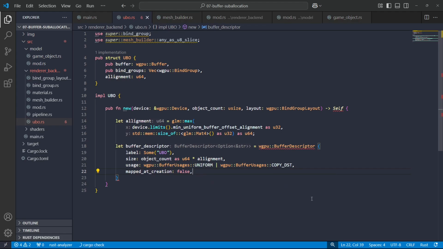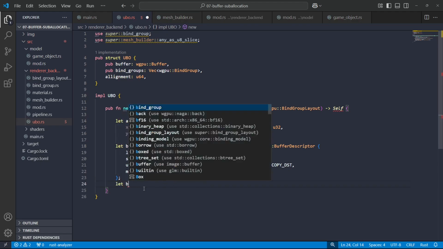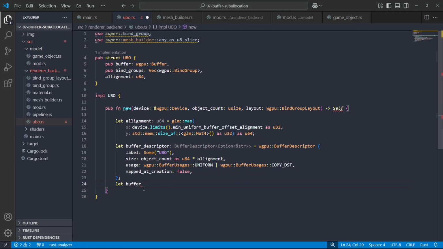Okay, and this map at creation just indicates, hey, do we want this upon creation to be ready to go to give an initial data upload, which we're not going to do. But we can go ahead and then create the buffer. Okay, with that done, we'll then need to create a bind group for every object.